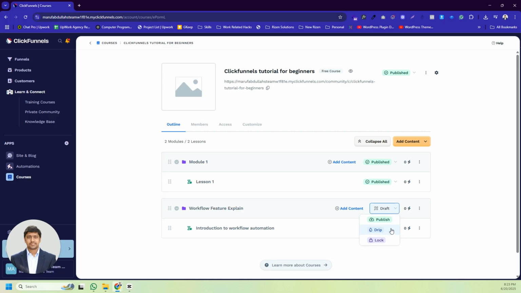Selecting this allows you to unlock the module after a specific number of times. Great for time-based content delivery. Finally, the Lock option gives you more control. It means this module will only become accessible once the previous module is completed. It's a great way to enforce sequential learning.